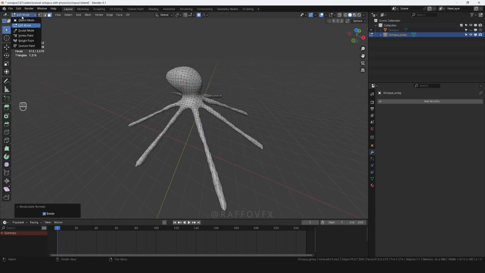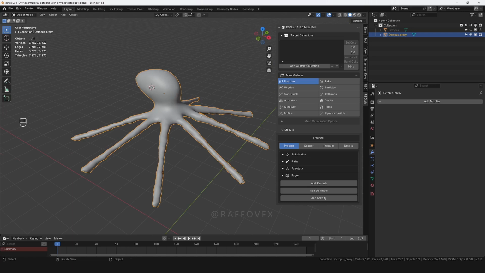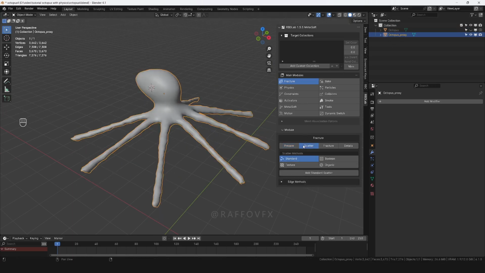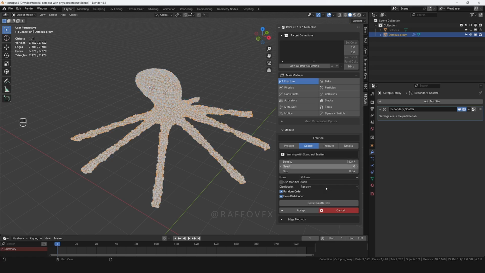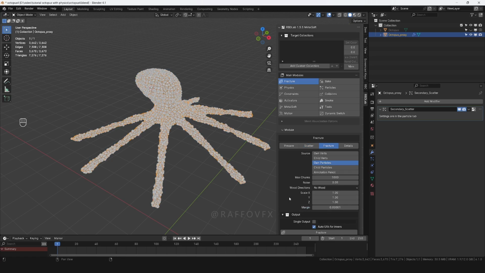Alright, we can go in object mode, and alright, now we're gonna fracture the proxy, not the original because it's too complex, but the proxy. So with the proxy selected under fracture, I'm gonna go under scatter, add a standard scatter. I'm gonna increase the number of points in the density a lot, like until it's full, basically, more or less like that. And I'm gonna click on accept. And finally here we can decide how many chunks we are gonna have. I'm gonna choose 250. Don't exaggerate with that, of course, because the more chunks you have and the slower Blender is gonna be during the simulations.